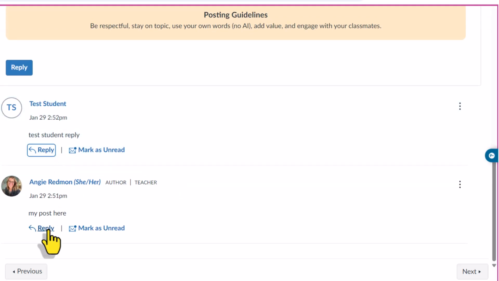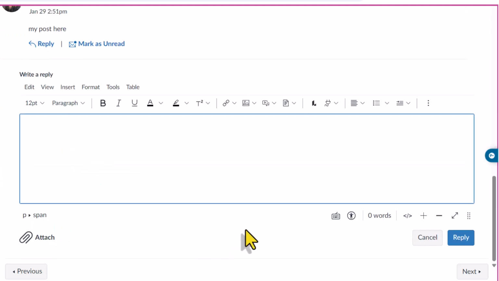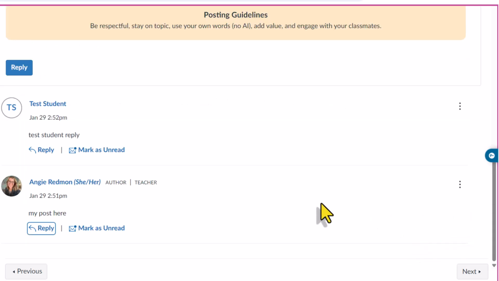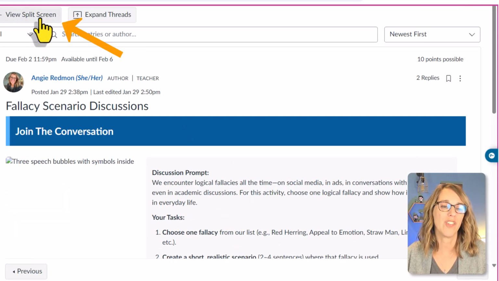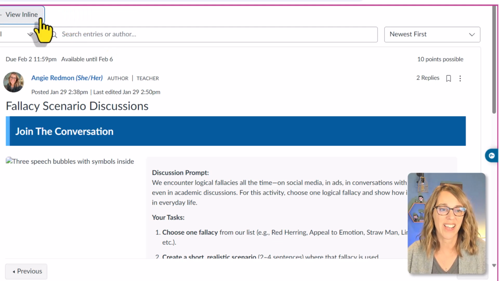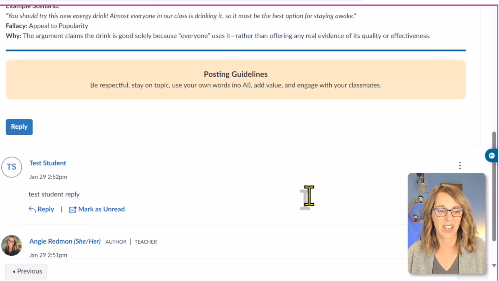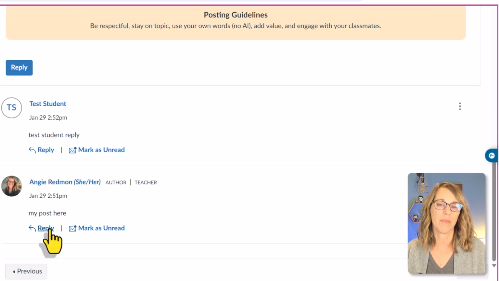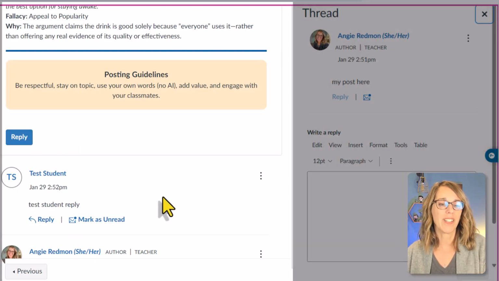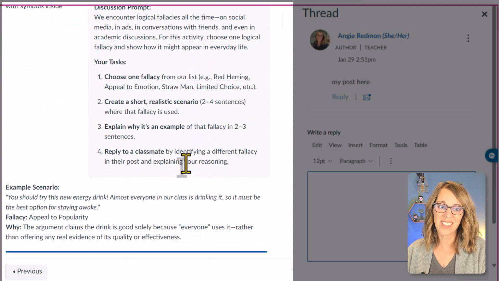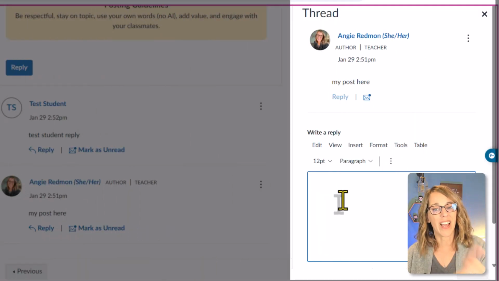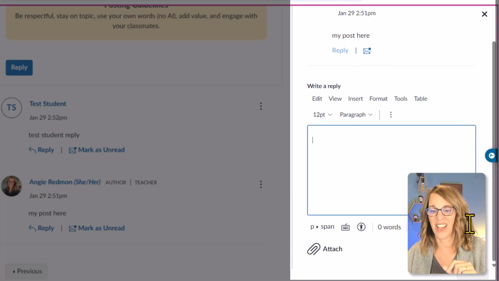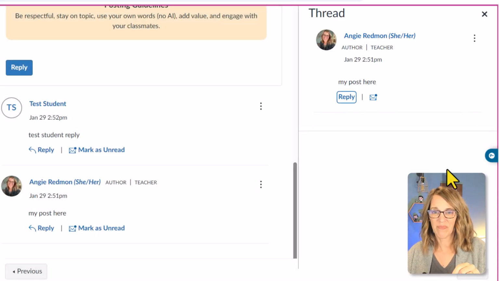As a student, I can reply to another student's post. Let me go ahead and hit cancel because I want to show you what this looks like if we scroll up to the top and choose View Split Screen. This is a really nice feature. As I click View Split Screen, I'm going to go down here and reply. It's going to create a split screen that has the instructions and the posts on one side, and then my reply to that post on the other side. Okay, I'm going to cancel here.